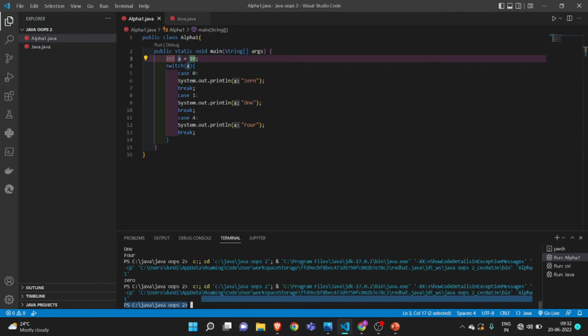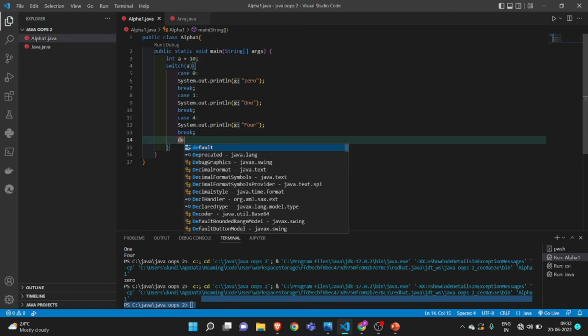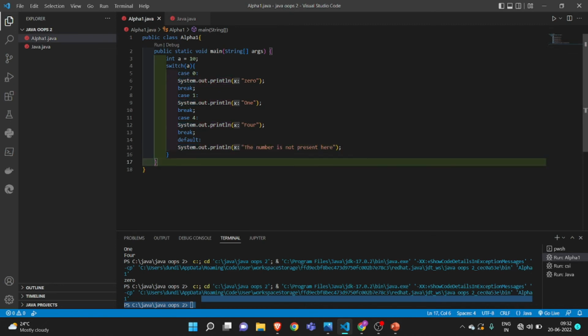See, we didn't get any output. That's because Java can't see any number similar to 10 here. So for that, what we need to do is assign a default statement that will run when the number is not present here. Okay, the number is 10. We can't see number 10 here.